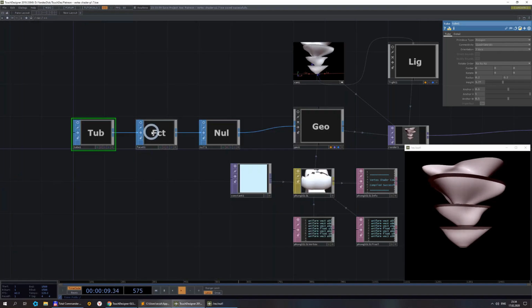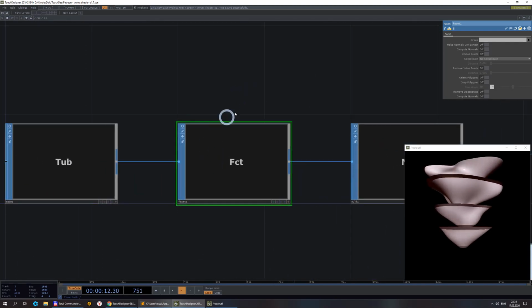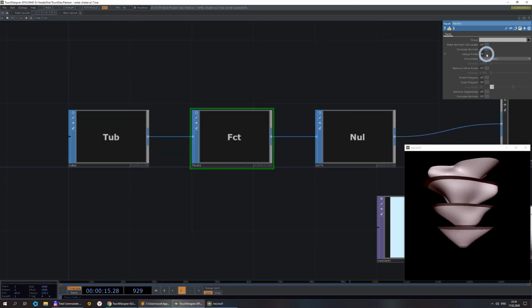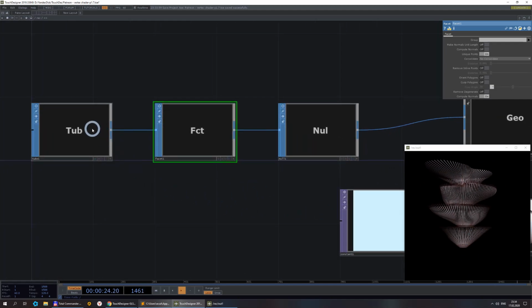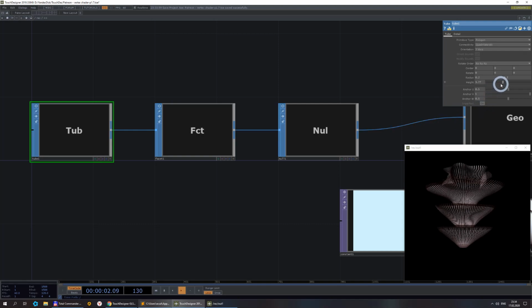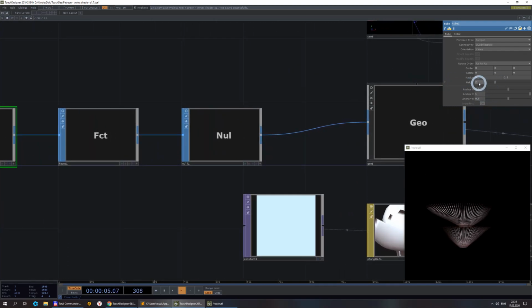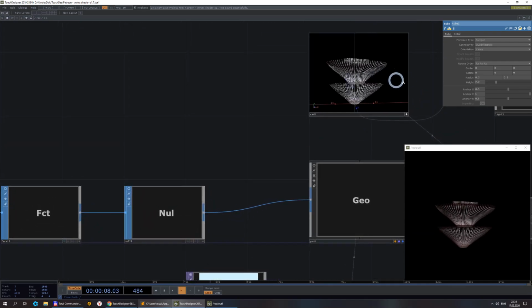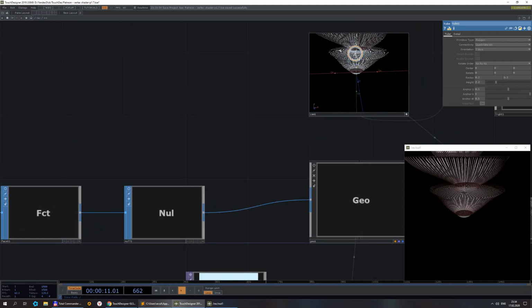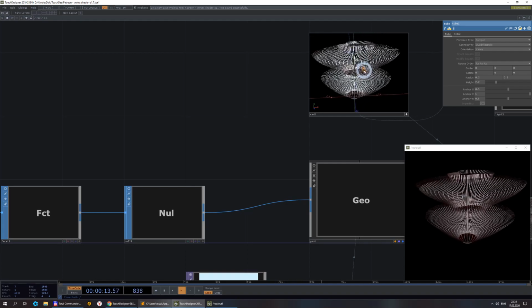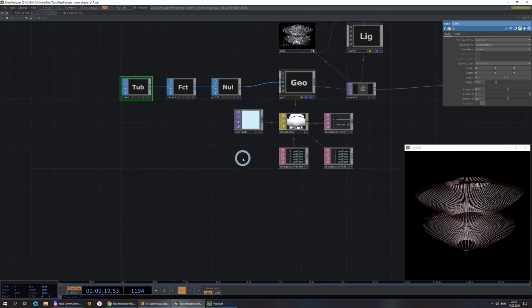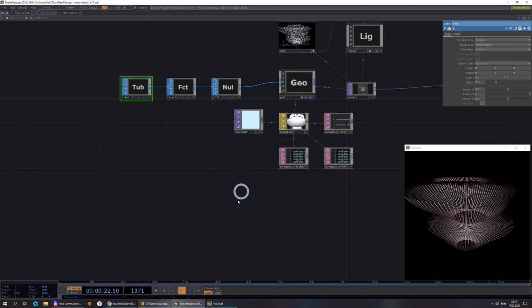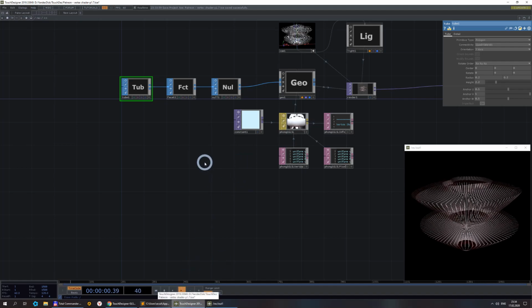Now maybe it's time to use our facet. If we choose unique points and compute normals, we'll have our geometry look like this. And I really like this look, and I use it quite a lot. And it would work really well with our next topic. And our next topic is using sampling.